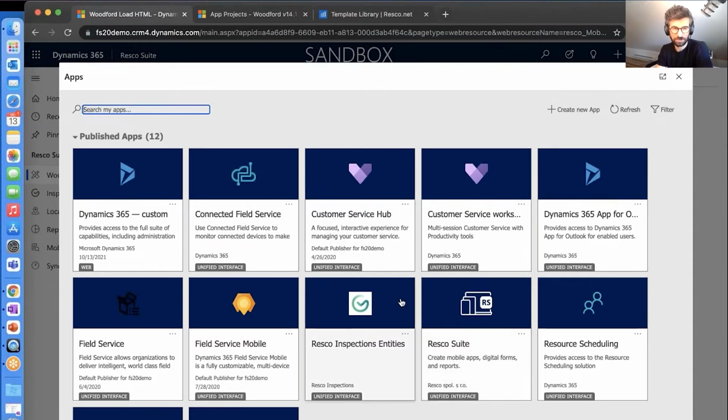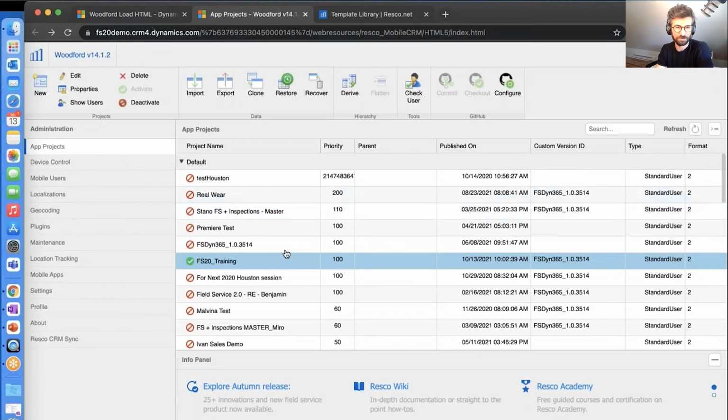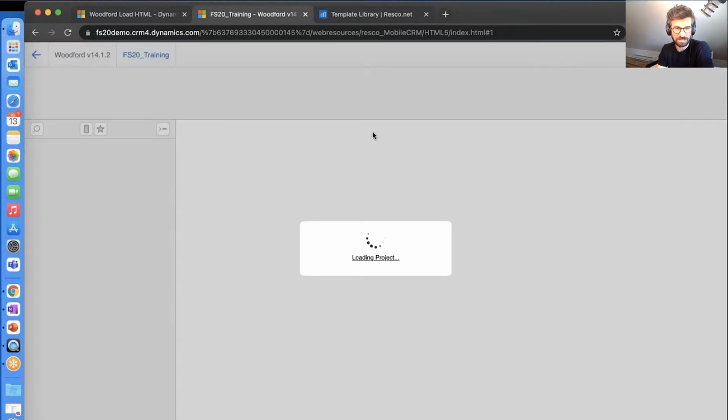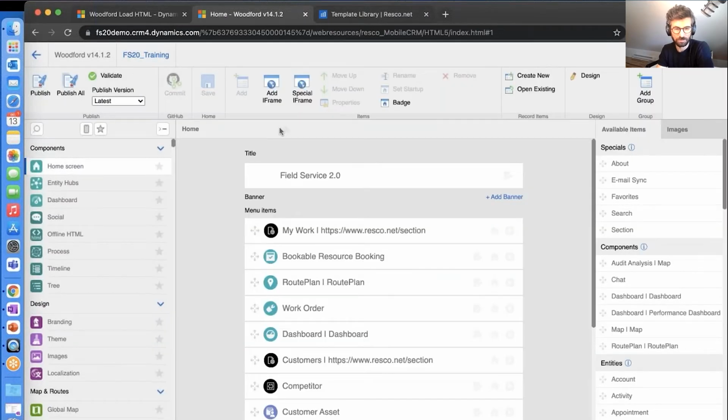So if you're in your Dynamics and you go to Resco Suite, just like I'm doing right here, the first change is going to happen in the Woodford tool. So I'll open the Woodford tool, which I already did here to save a few moments. I'll open the application project where I want to have the inspections functionality available. In my case, it's the same application project we used yesterday during day 1.